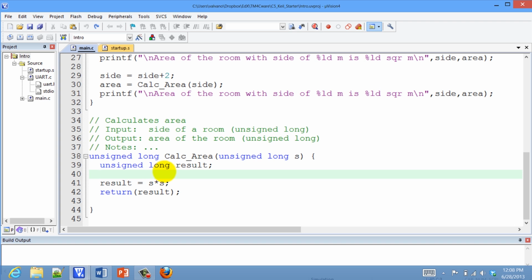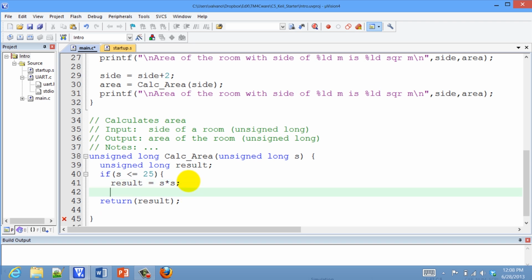too big? And so what we can say is, if the side that they've passed us is proper, in other words, if it's less than 25 meters, then we will say that this is a proper room. And so what we'll do is we will calculate the result as s times s only if the room is a proper size. In other words, the size of the room is less than 25 meters. And any room bigger than 25 meters must have been a mistake.